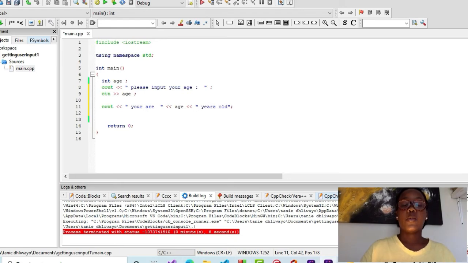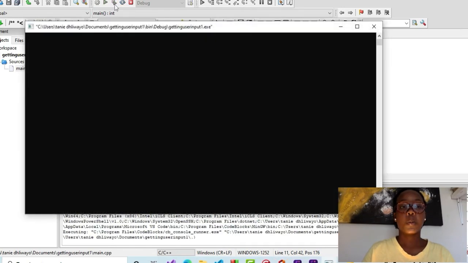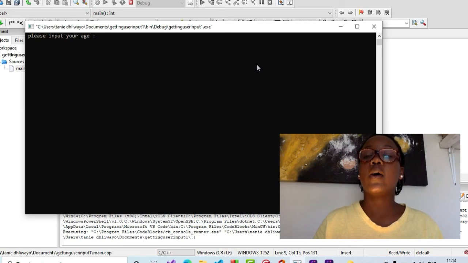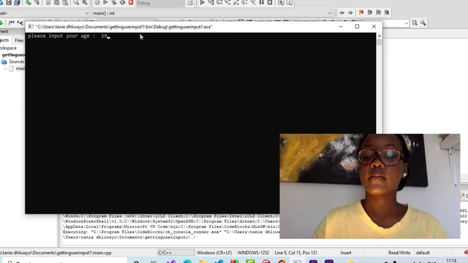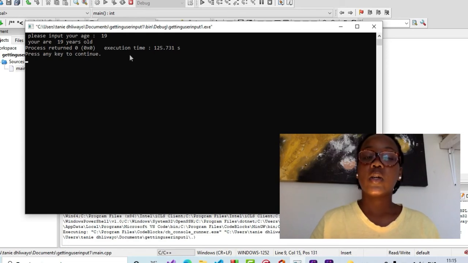So let's run our program and see how it works. It says please input your age. Our user knows what to input, so we've prompted the user to input their age. So we're just going to input my age, and then it says you are 19 years old.